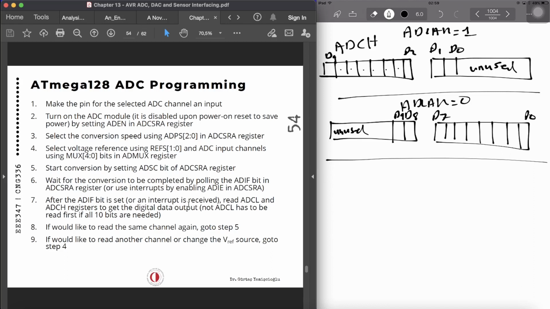First of all, we have to make the pin for the selected ADC channel an input pin. Then turn on the ADC module, as it is disabled upon power on, so we have to set the ADEN bit in ADCSRA. Then we have to select the conversion speed, the clock, depending on the CPU clock. Select voltage references and ADC input channels using the MUX configurations in the ADMUX.